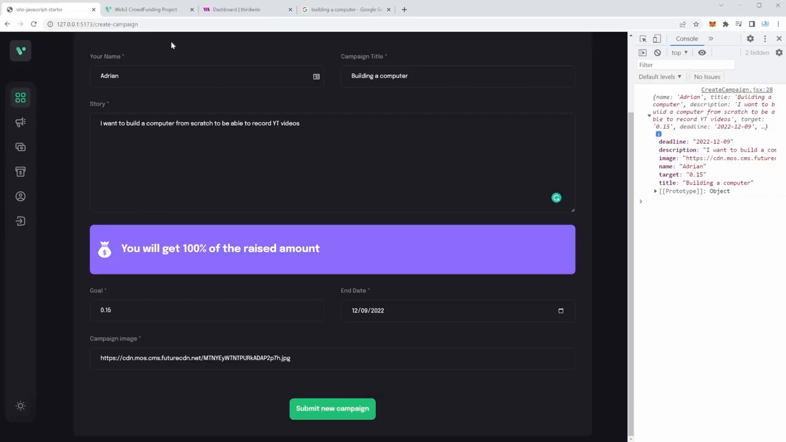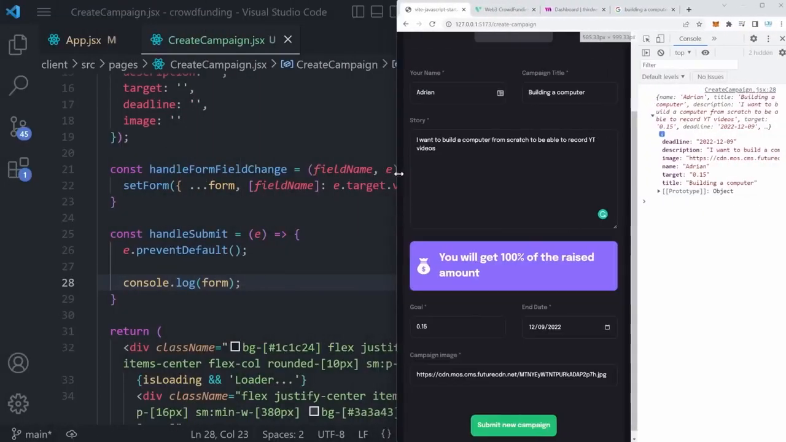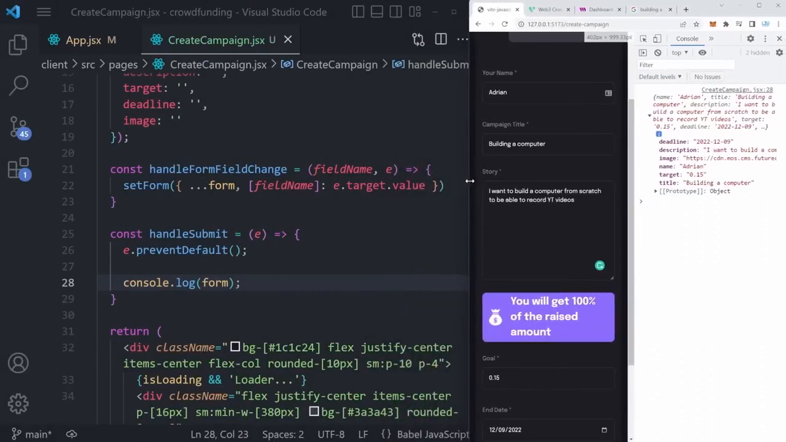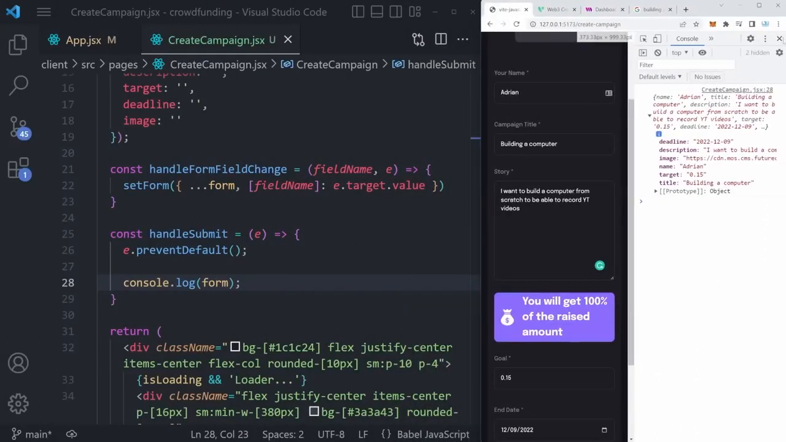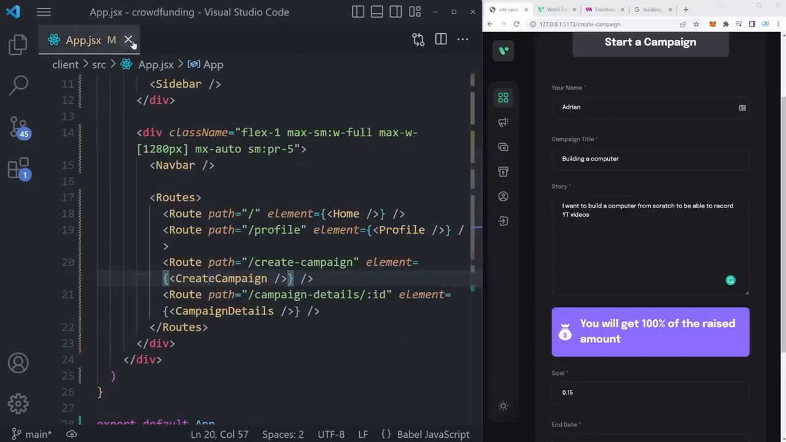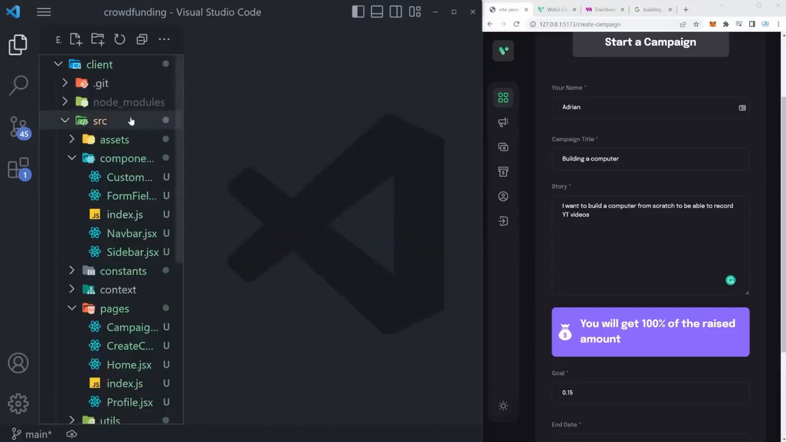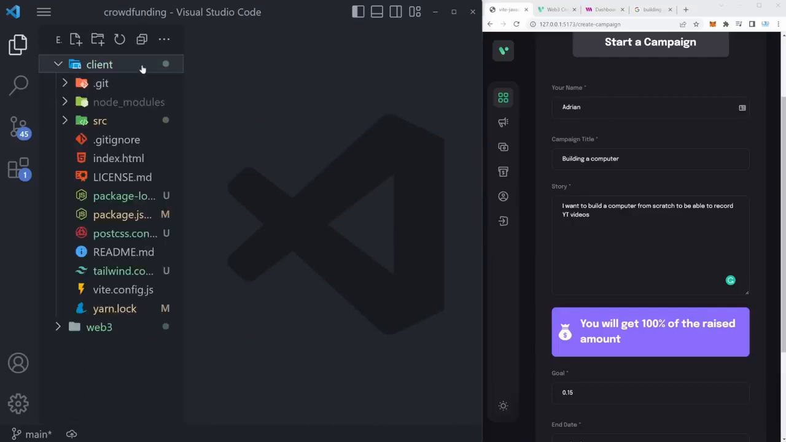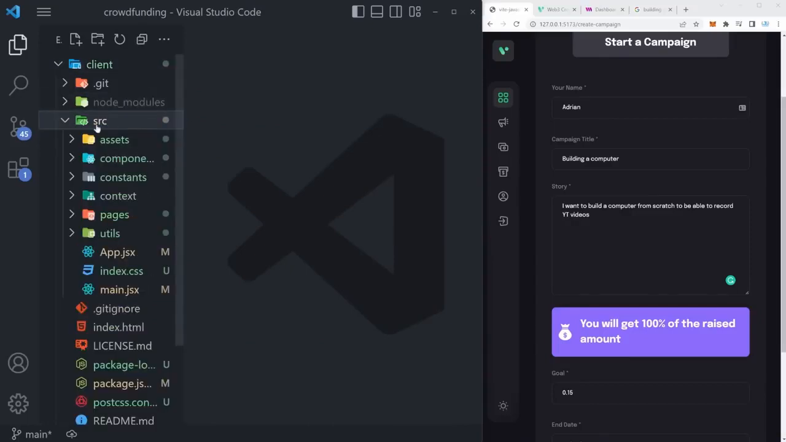So now we are ready to finally create the functionality to connect our smart contract to our front-end side and therefore pass the data to our smart contract. Great. We're going to contain all of our smart contract interactions in one single file. That's the best practice I can give you when working with Web3 applications. All of that is going to be contained inside of our context.